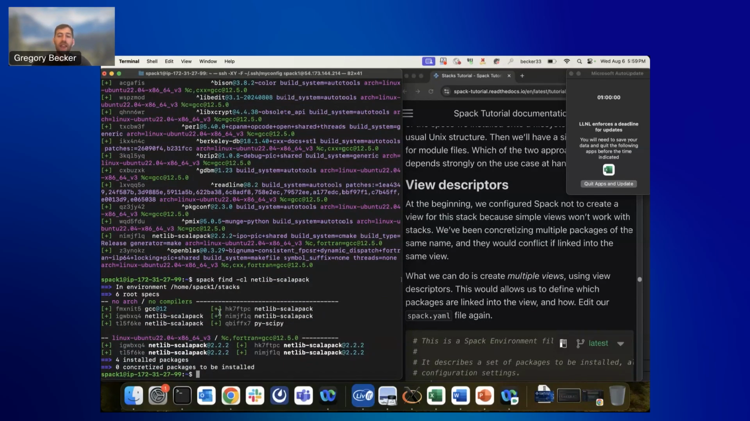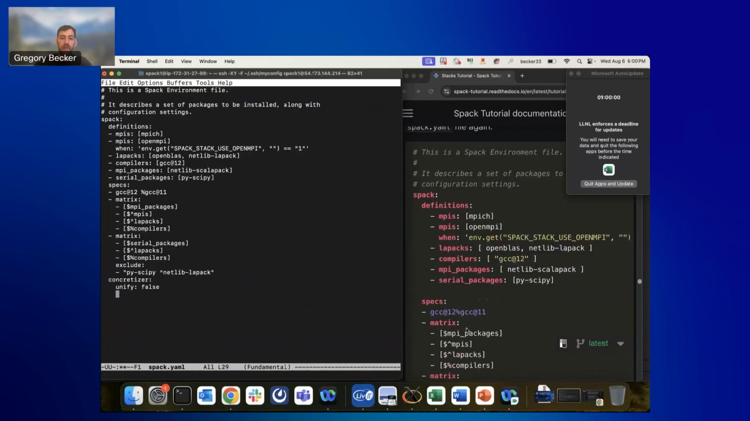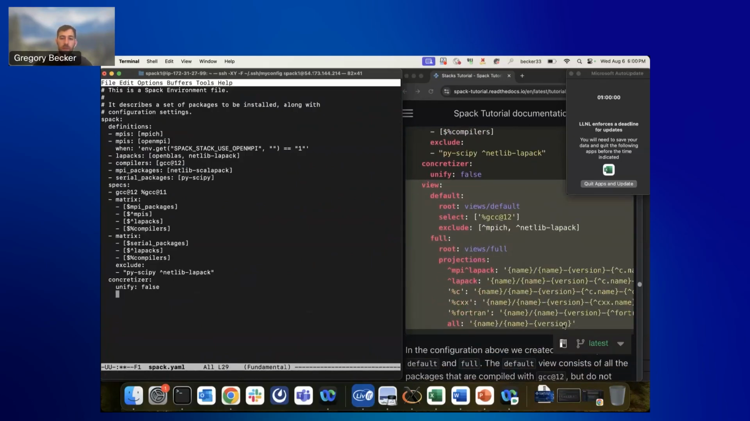And any environment in Spack can have a view associated with it. We've seen that already when Caetano was talking yesterday. Or it can have multiple views. So we're going to edit our environment again. I'm going to get rid of this view false. We're not doing that anymore. And I'm going to copy over this view configuration and then talk about what it says.